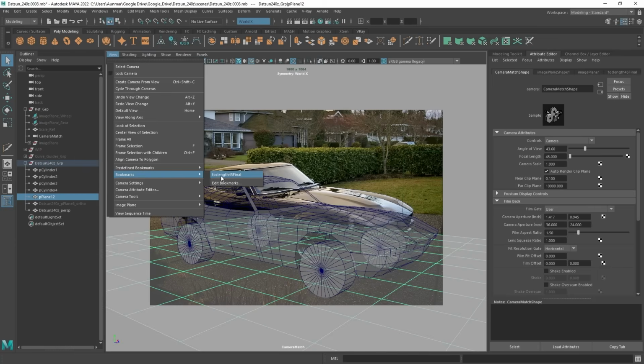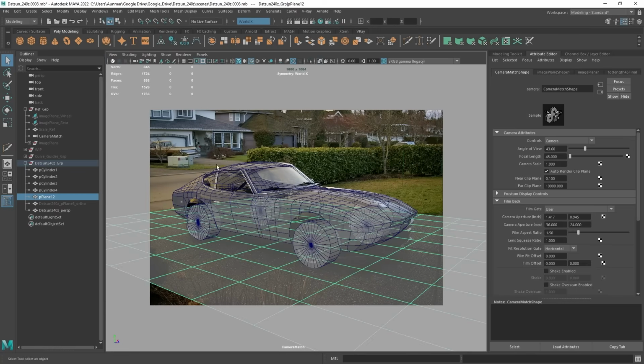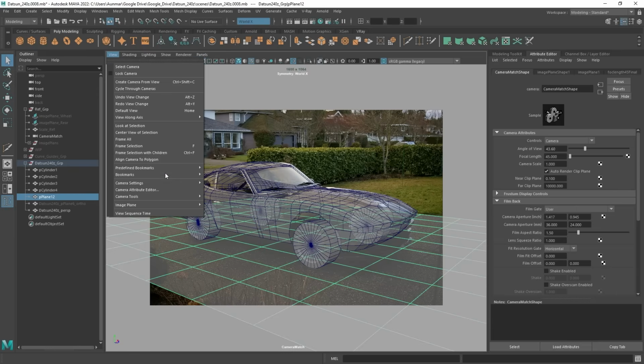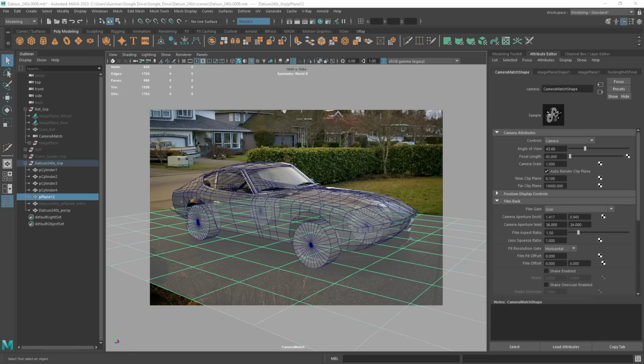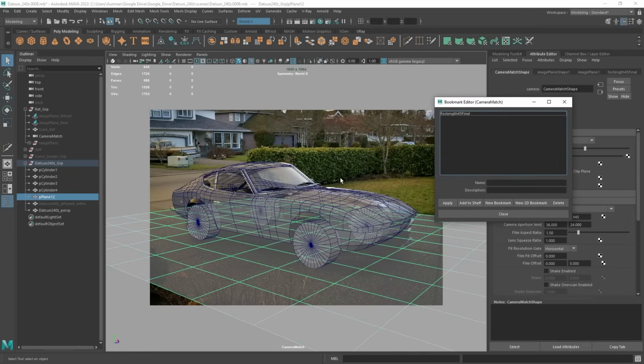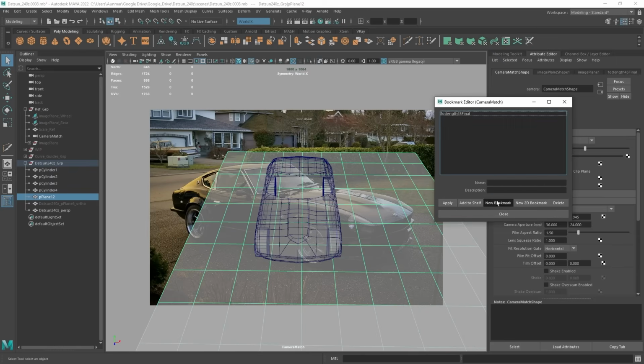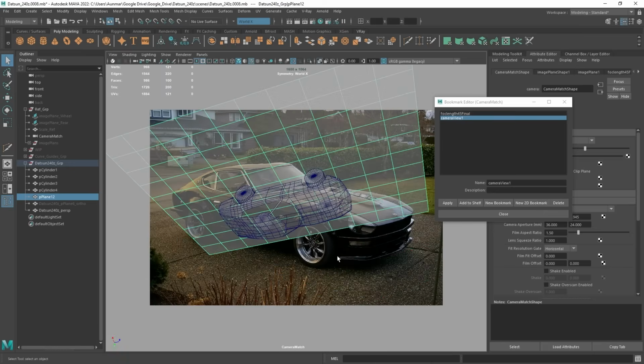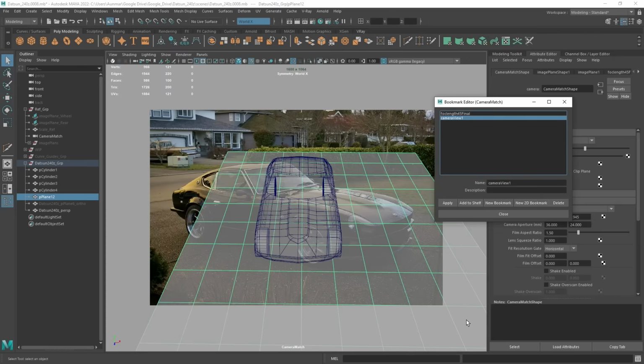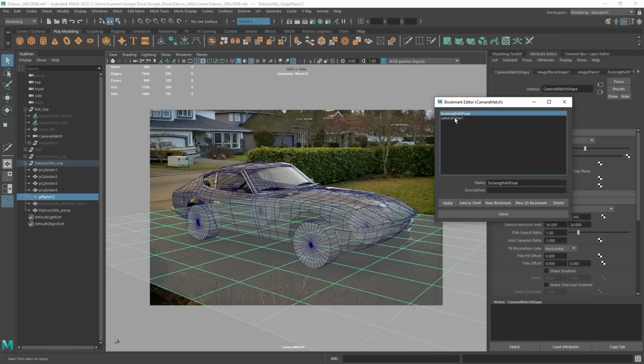Now, I already have this set up. I have a bookmark, and I can just click that back and then lock it. If you've never used bookmarks before, you can just edit bookmarks, open up this window, position this, hit new bookmark, and if you accidentally move it, you just double click on that bookmark and it's going to take you back. So I have focal length 45 final after I did a few tests there.